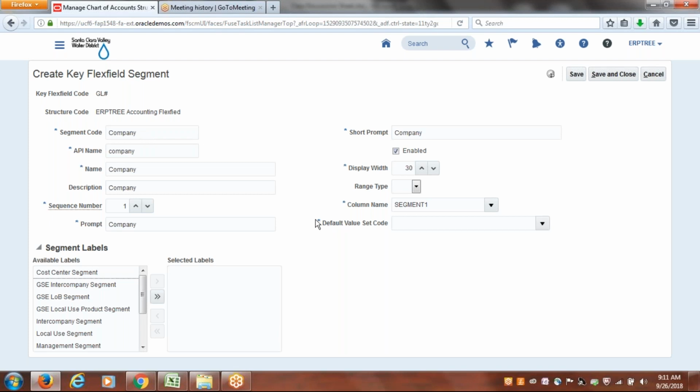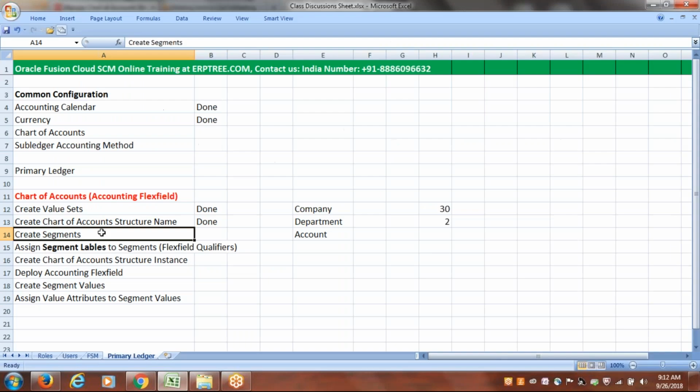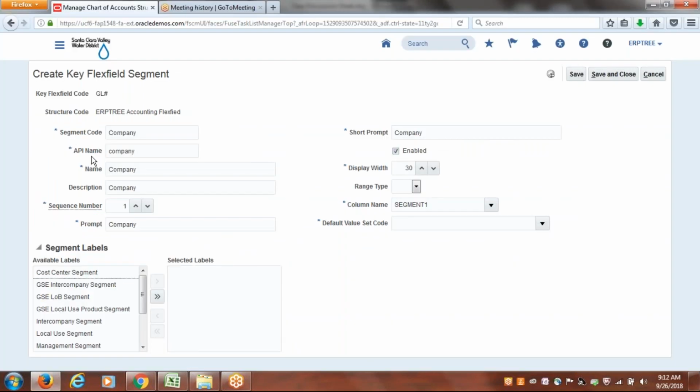In EBS, when you create the segment, a value set is not mandatory. Anyway, we assign it to have access to the data available in the value set, but by default it's not mandatory. That is the reason in EBS you can first create the segment and later create the value set, but in Fusion the sequence is different. Without a value set you cannot create a segment. In EBS you can create the segment first, then the value set, no issues. But here, at segment creation time, they made the value set mandatory. That is the reason we created the value set first.